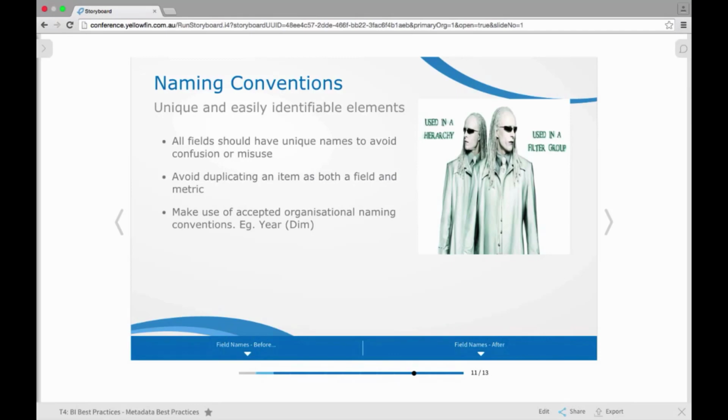Another flow on from that, when you're adding in just those fields and metrics that you need, is to make sure you do follow those naming conventions that you may have. I touched on this before when looking at names and business names and descriptions that are easily understandable and match the organization that they're being created for.